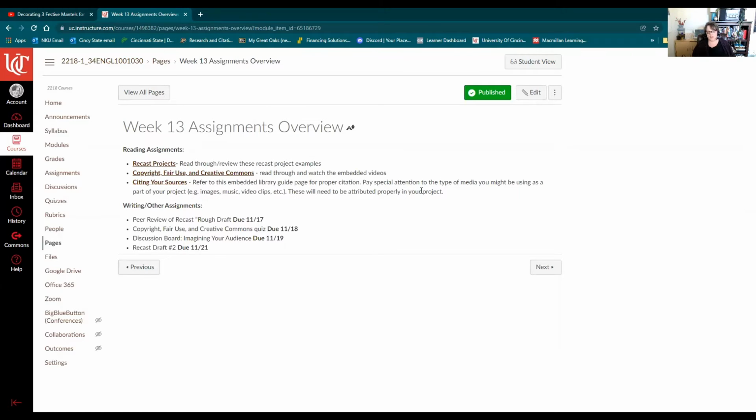So it says pay special attention to the type of media that you might be using as a part of your project. You might be using images, music, video clips, so on and so forth. And those are things that you will need to attribute properly in your project.